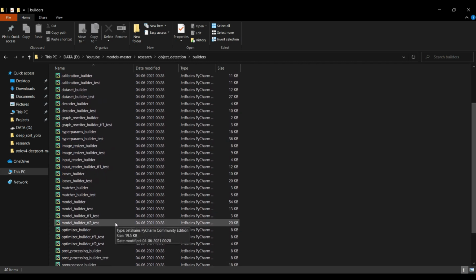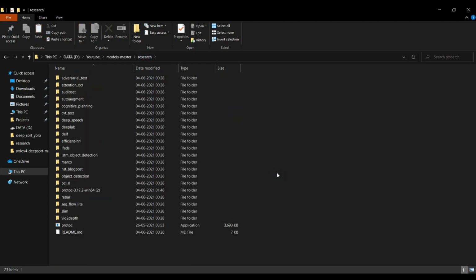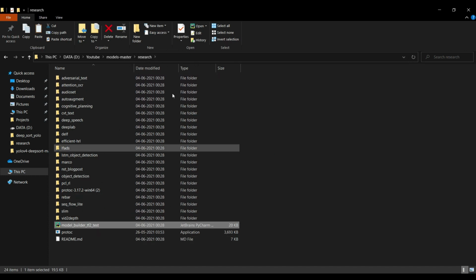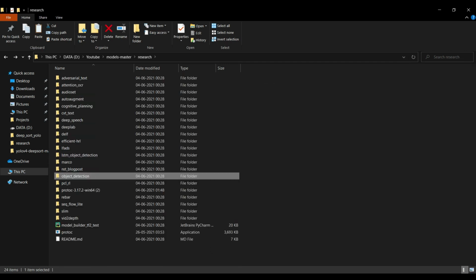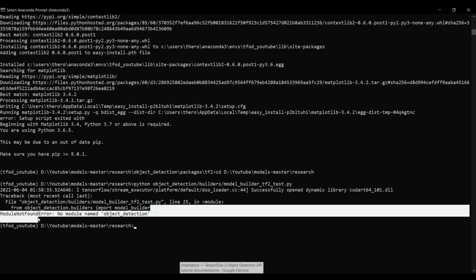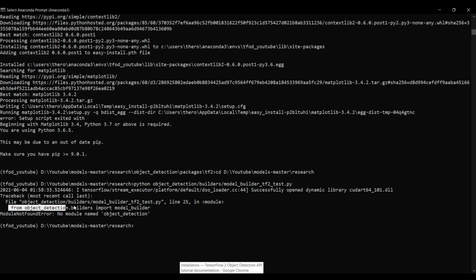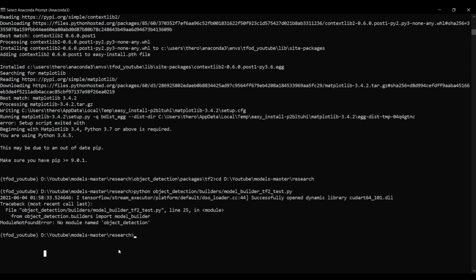So it's just a path issue. Just copy this file and paste it in the research folder. That's why I said the research folder is your root folder, everything will run from here. So now in your research folder the object detection folder is there, so it can call object detection very easily. It was trying to call from object detection dot builders import model builder, right?